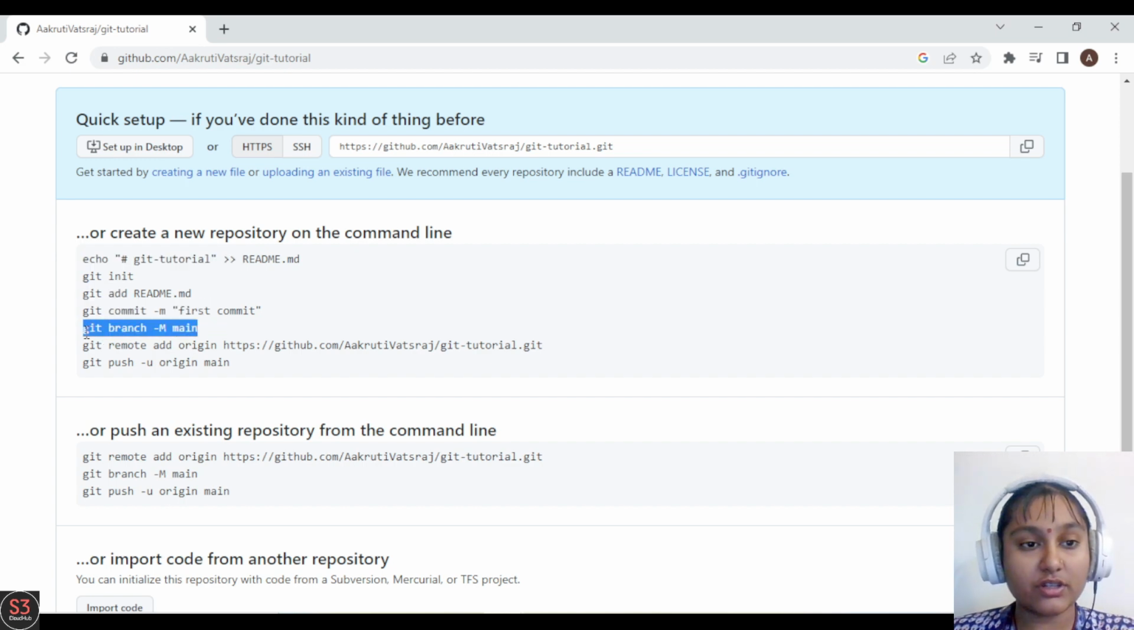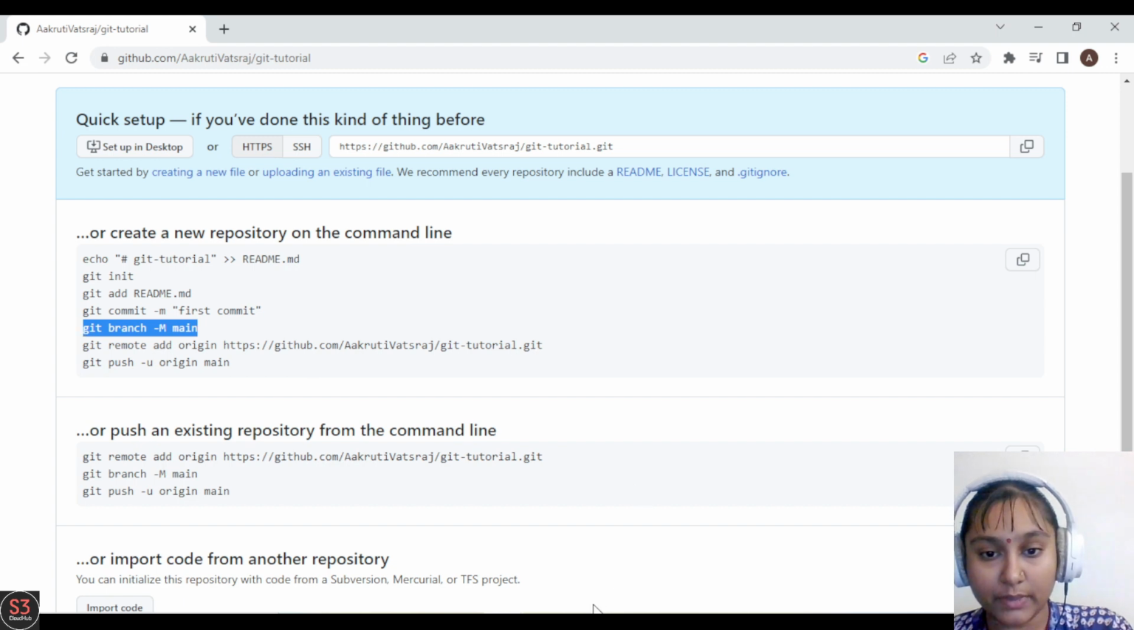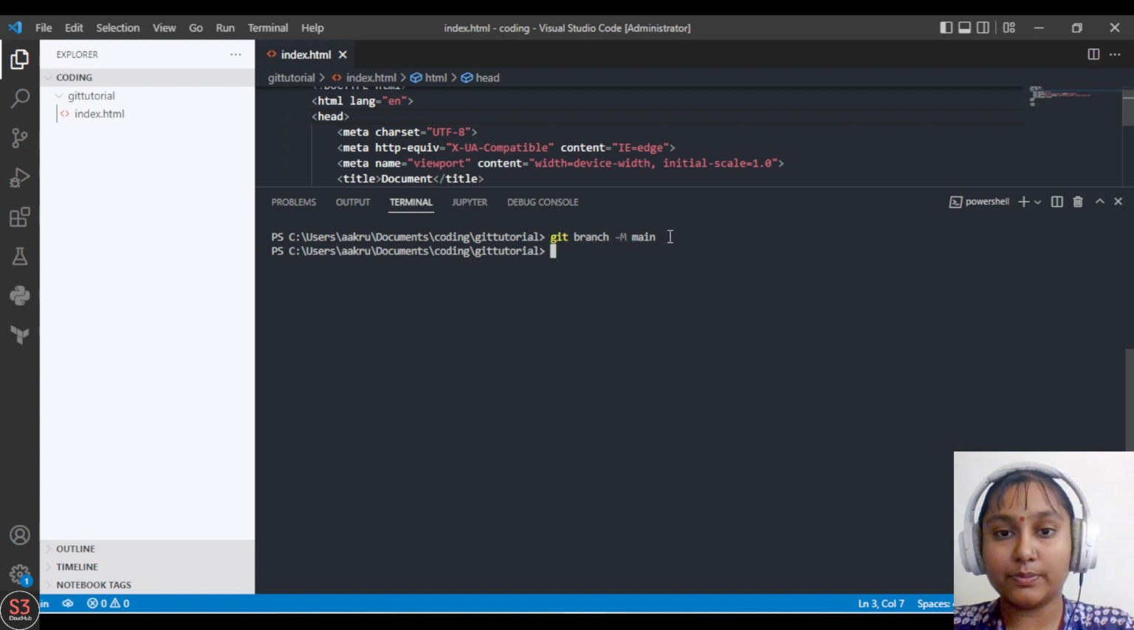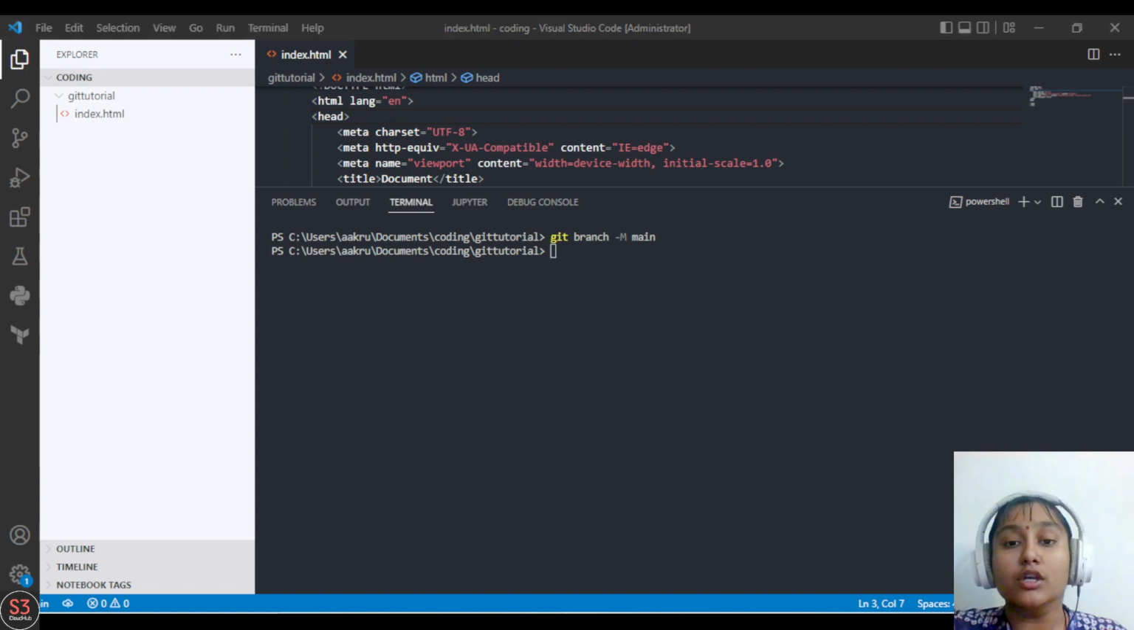Now we have to change our branch name to main from master. So let's copy the command and paste it here. We have changed our branch to main instead of master. The main reason to change the branch to main is that it is a good practice to work on the main branch instead of the master branch. It is totally dependent on your company how they work, so it's not mandatory to use a main branch, but it is a very good practice to work with the main branch.